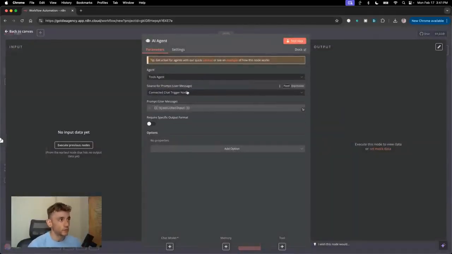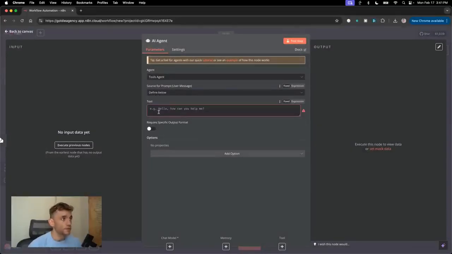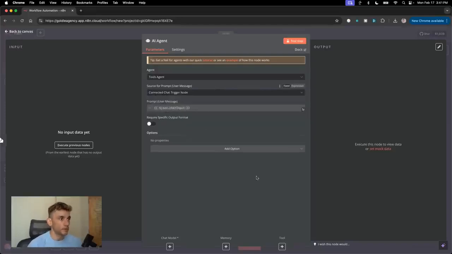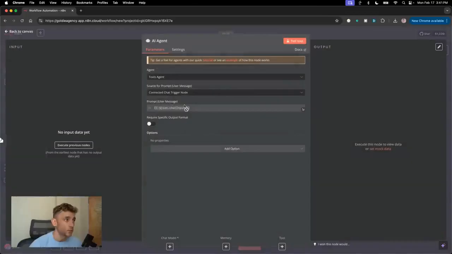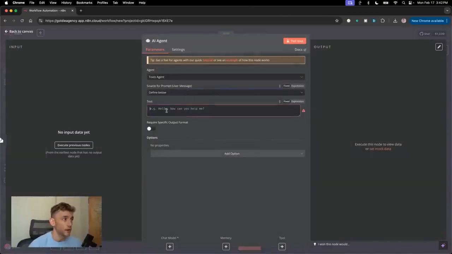Now, you've got two choices here. You can, number one, take the prompt from the chat trigger, or you can define the prompt that you want, right? So if I go into the chat, I can set that as a trigger, and that could be the prompt for the AI agent. Or what I can do is I can click on Define Below and take the input inside the chat over here, plug that into the text, or just change it to something like "You are a friendly assistant."